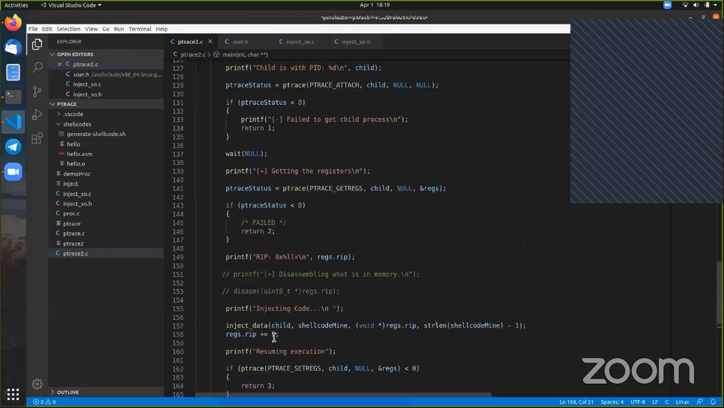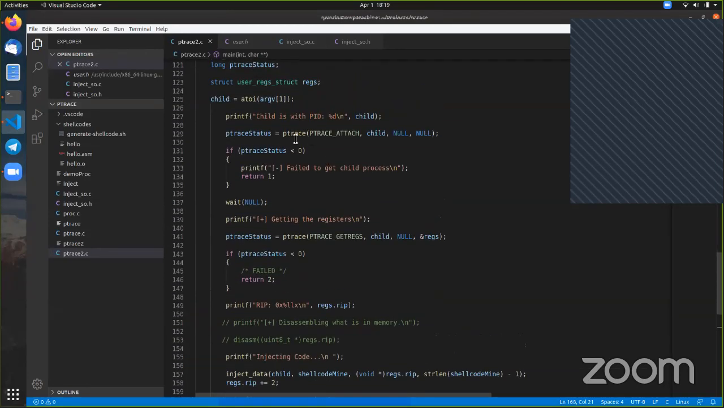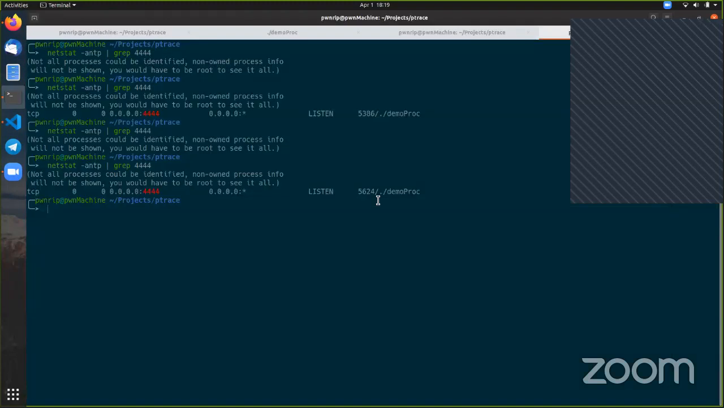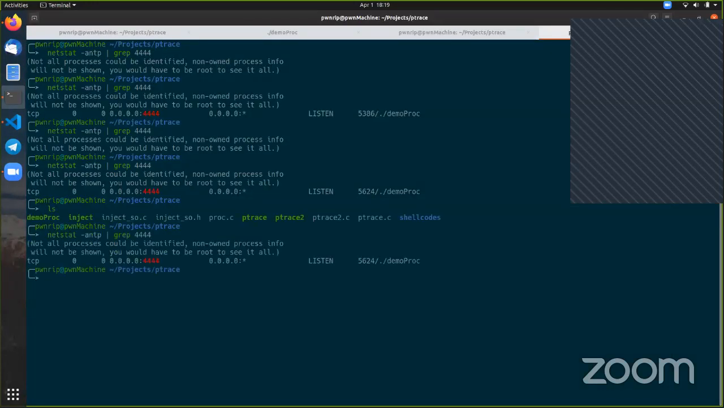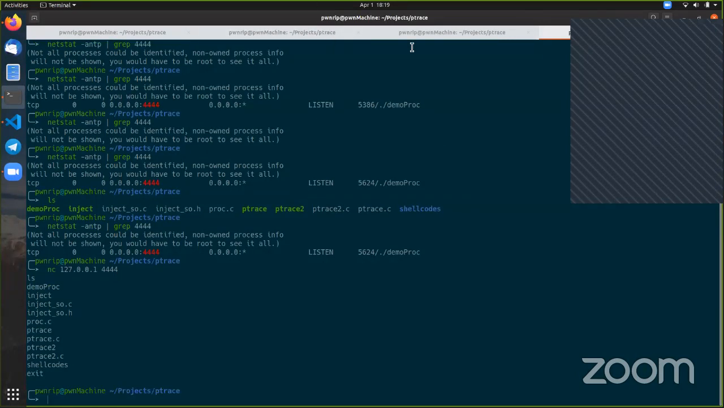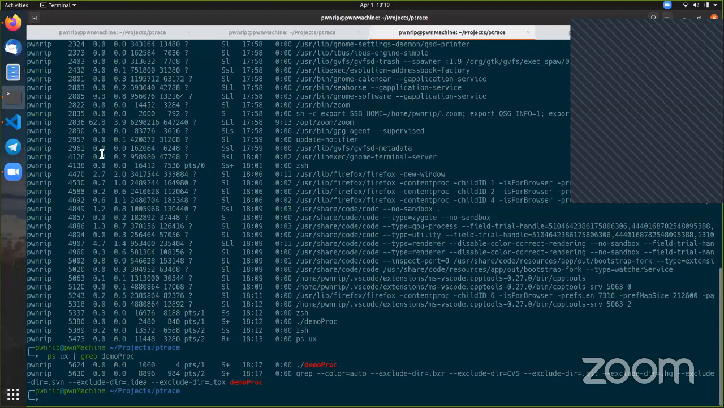So let's suppose I'm not able to attach to the process, right? I'll show you how it works. Okay, netstat, it is still working. Let's just try to connect to it. 1, 2, 3, 4, ls, and our shellcode runs, right? Let's just exit it, and here we go. The program executed properly.